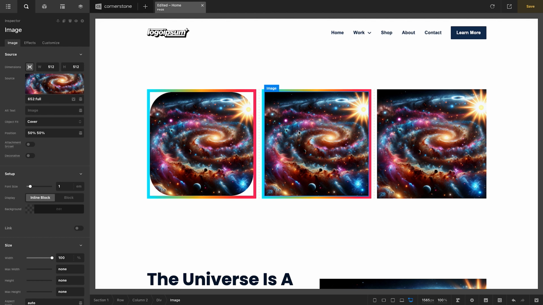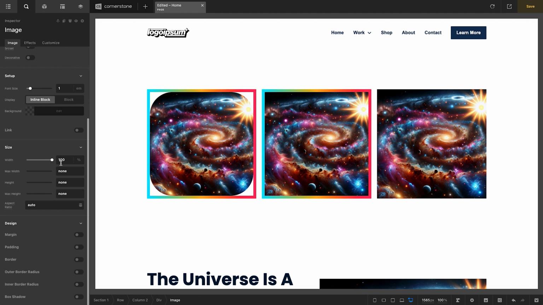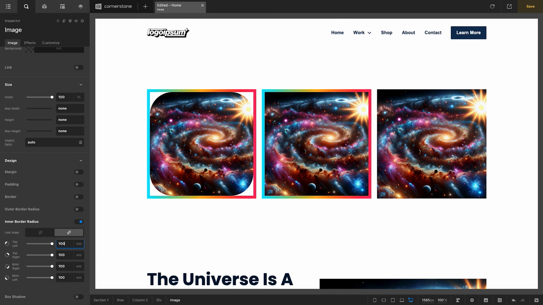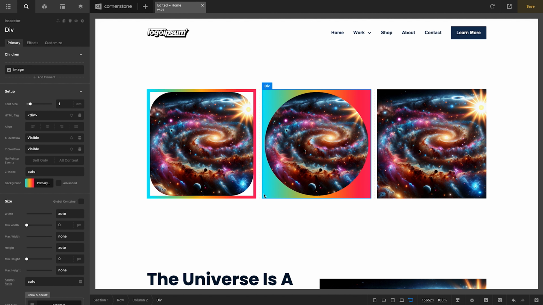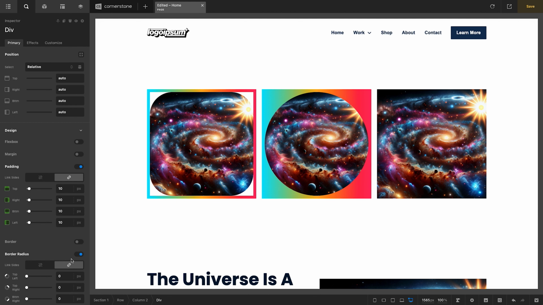Now, when we change the border radius on this image, let's go extreme and give it an inner border radius of 100 ems, which will make a nice circle for us there. Then we simply come out to our parent div here, which is the border div, and give that a matching border radius of 100 ems.